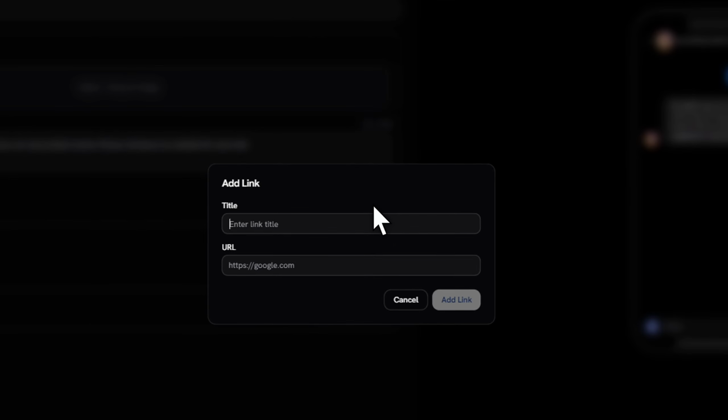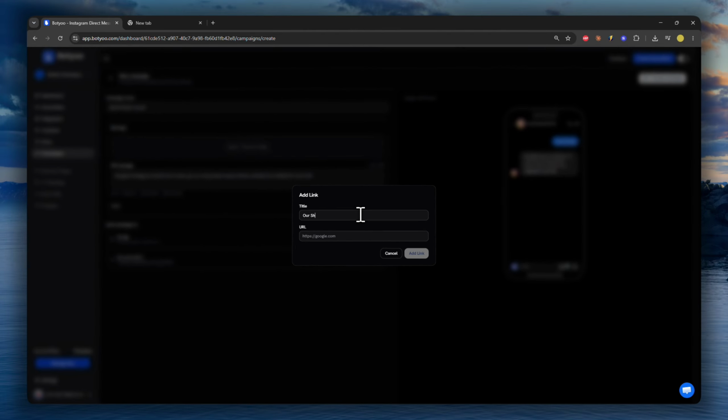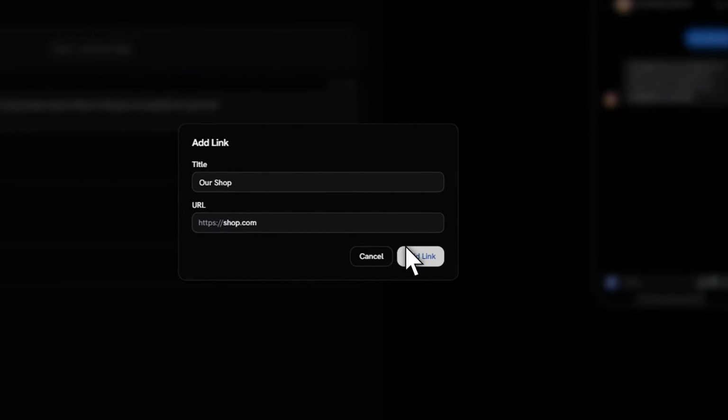Let's add a button. Add link, title it Our Shop, paste the URL. Done! A tappable button right in the DM.